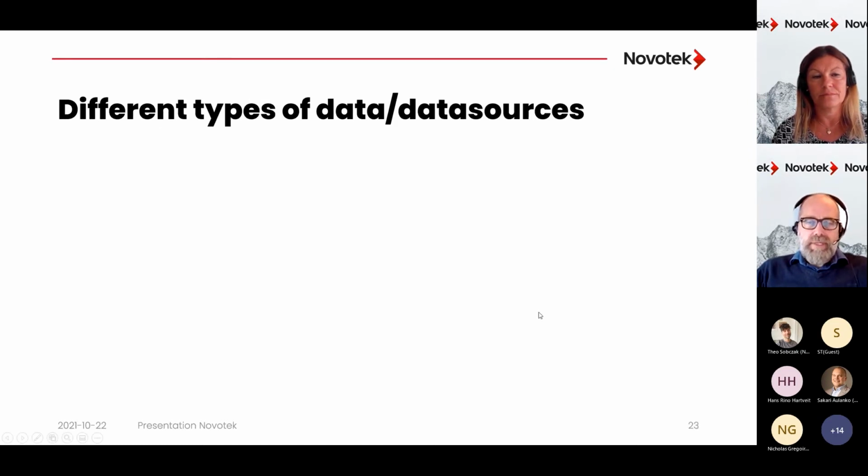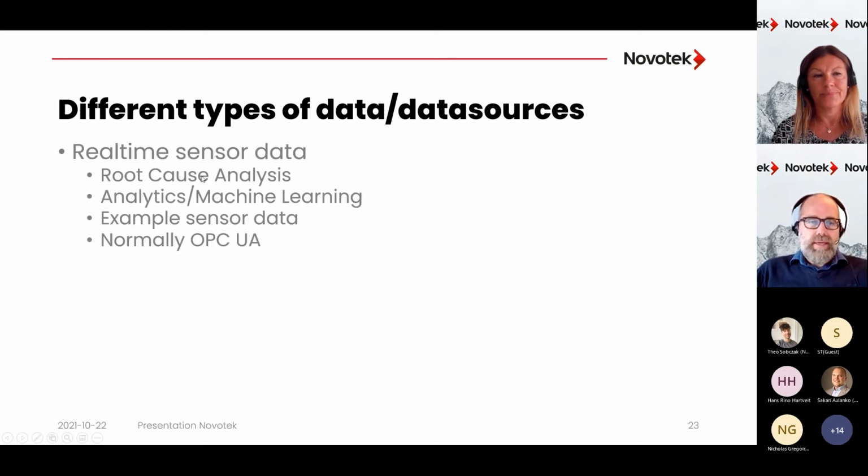We have different types of data sources when it comes to OT. We have real-time sensor data. That's what we have been talking quite a lot about here. That's used for root cause analysis. It's used for analytics and machine learning, typically sensor data, normally connected via OPC UA or a protocol converter that takes the legacy protocol to OPC UA. But it could also be REST if you're using IoT sensors, for example.